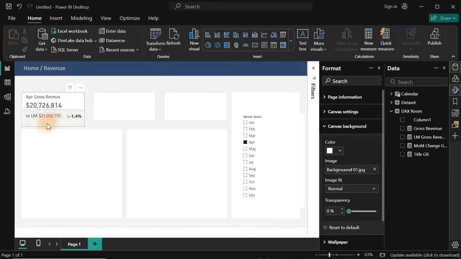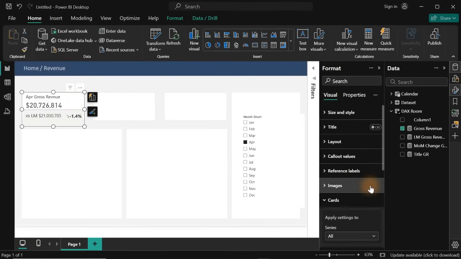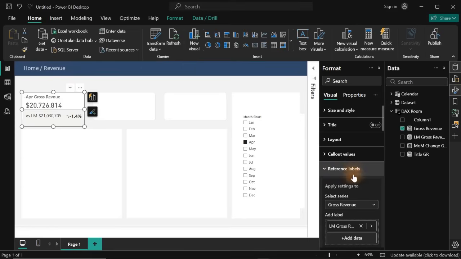This particular gray color we have right here, we want to actually have it turned off. So make sure you select it. And this time around, you go over to this particular reference label, you return this one back to all.